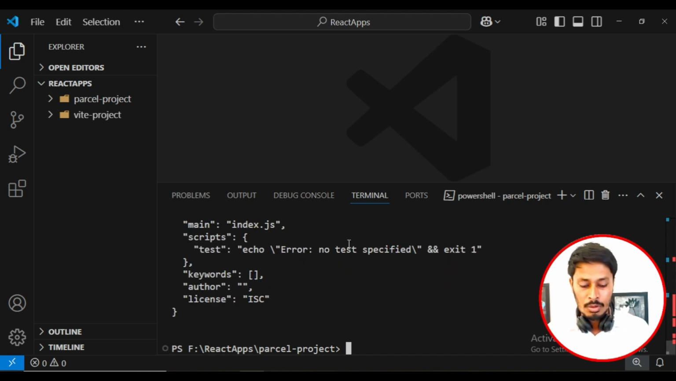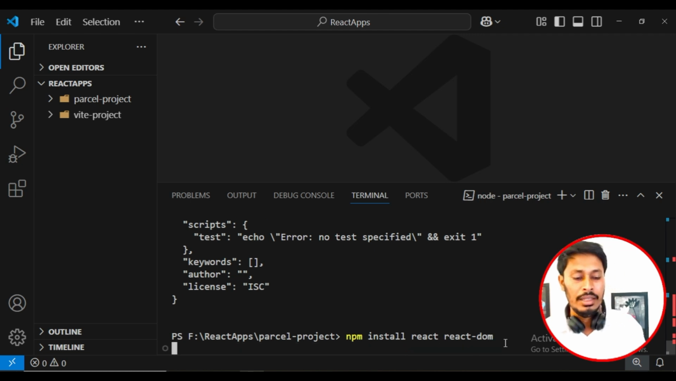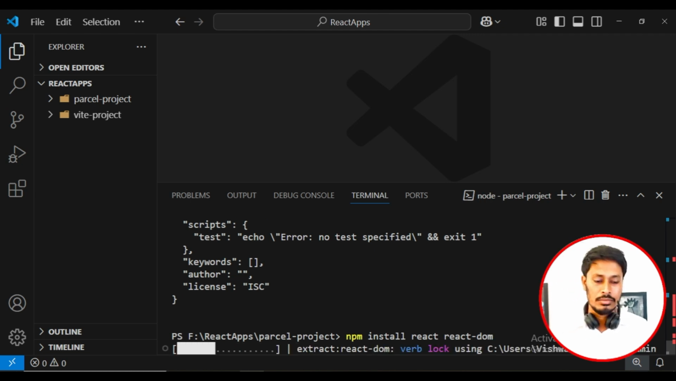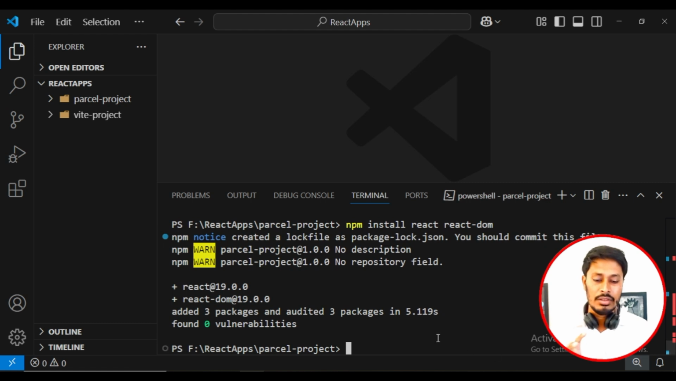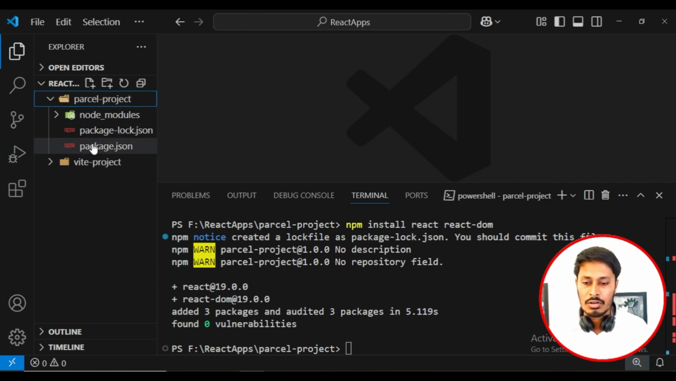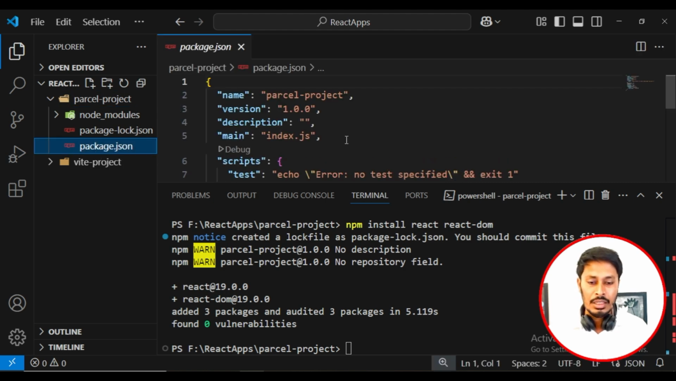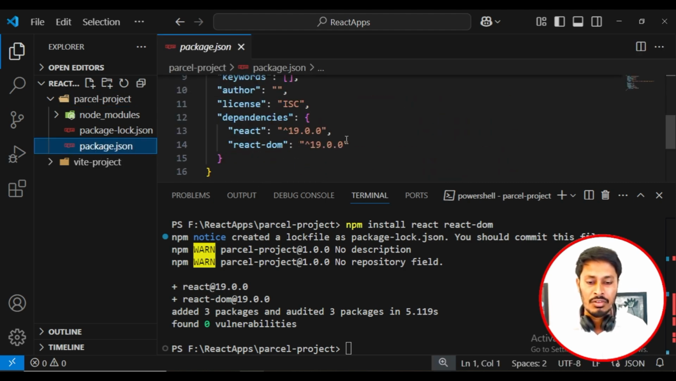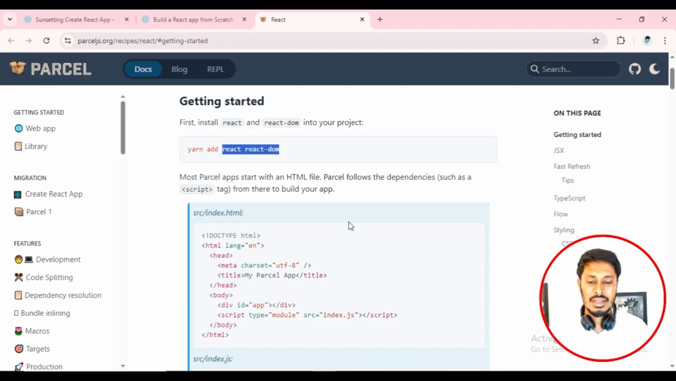And now I will do npm install for React and React DOM. Let's wait until it's complete. Yes, React and React DOM are installed now. If you go to the package.json file, we will see both the packages are installed. And now we will move to the next step.